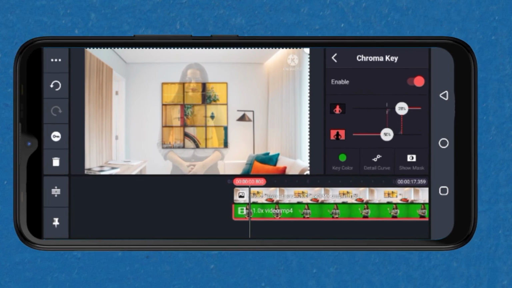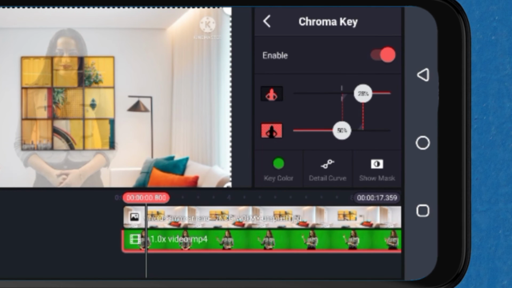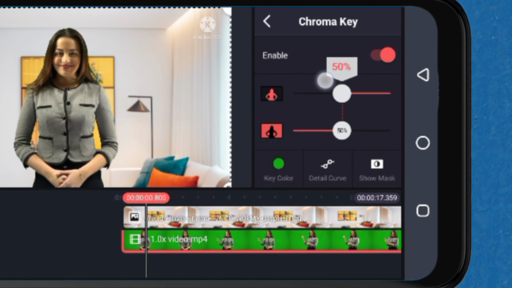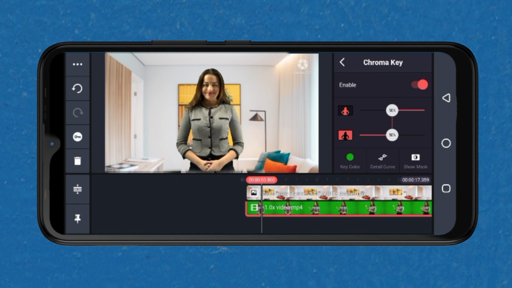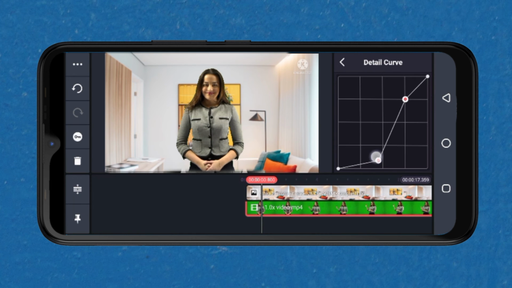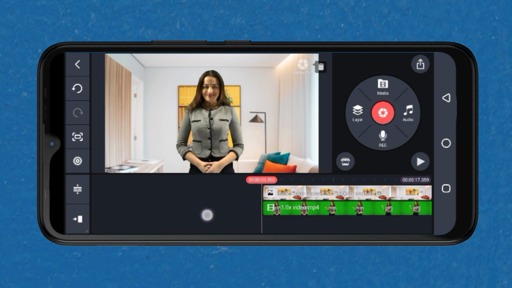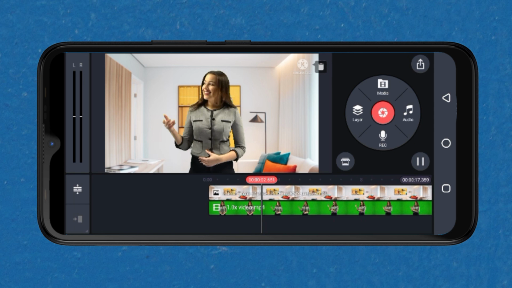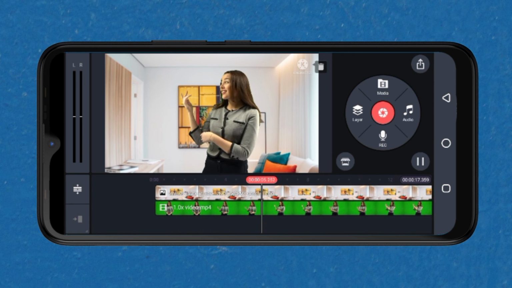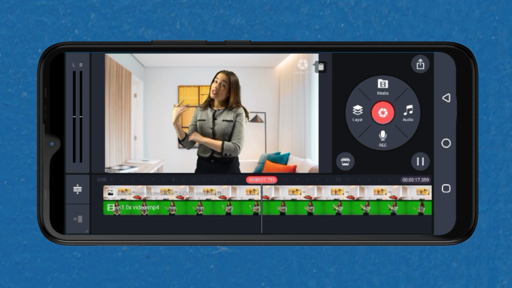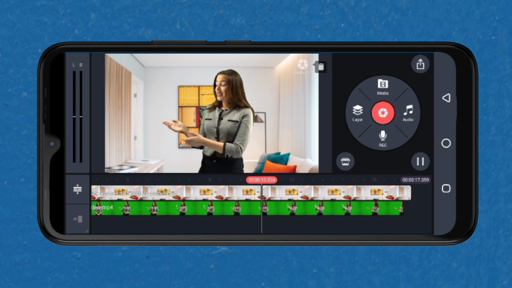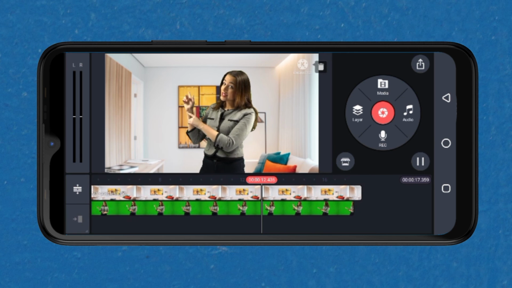You're just going to adjust this that shows 28% over here and adjust it to 50%, and that's good. If you want something perfect, then go to detail curve and adjust it until all the green is gone. I'm guessing that's a little bit better. Now that's what I wanted, so I can play the video now and look at it. So you can see it looks perfect with the green screen, and that's how you remove the green background of any video you have and change it to anything you want it to be.